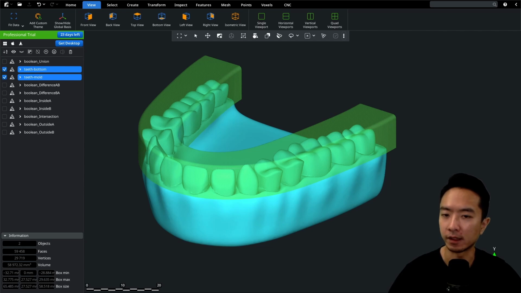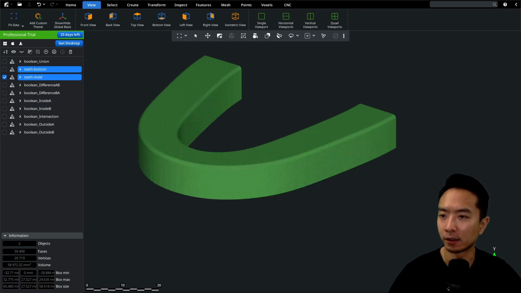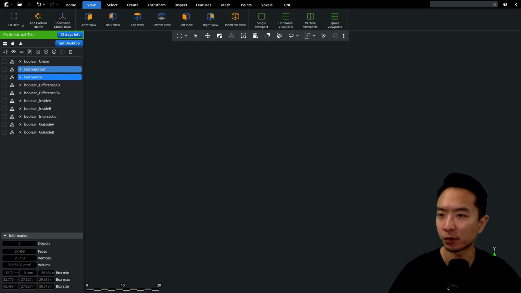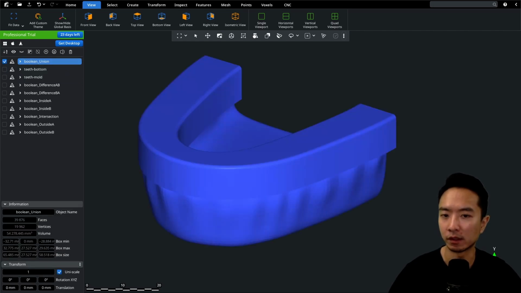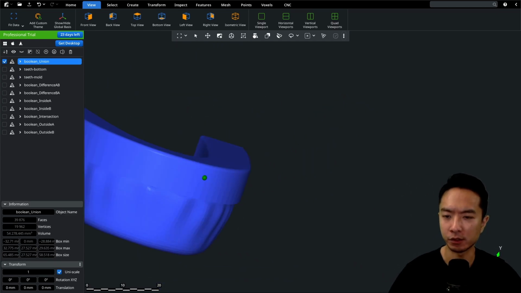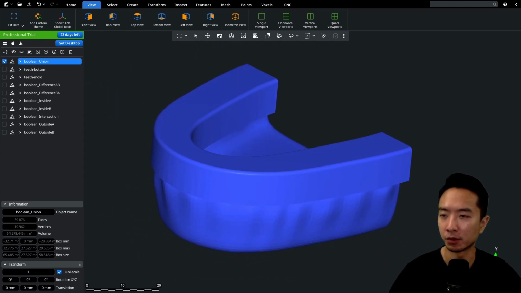But you can see that these two are the first original meshes that we're working with. And we'll go down one by one the results of the Boolean operations. So I'm going to go ahead and hide this for now, but the first one here is the Boolean union. As you can see, this is the result of combining the two, and that's what we expected.